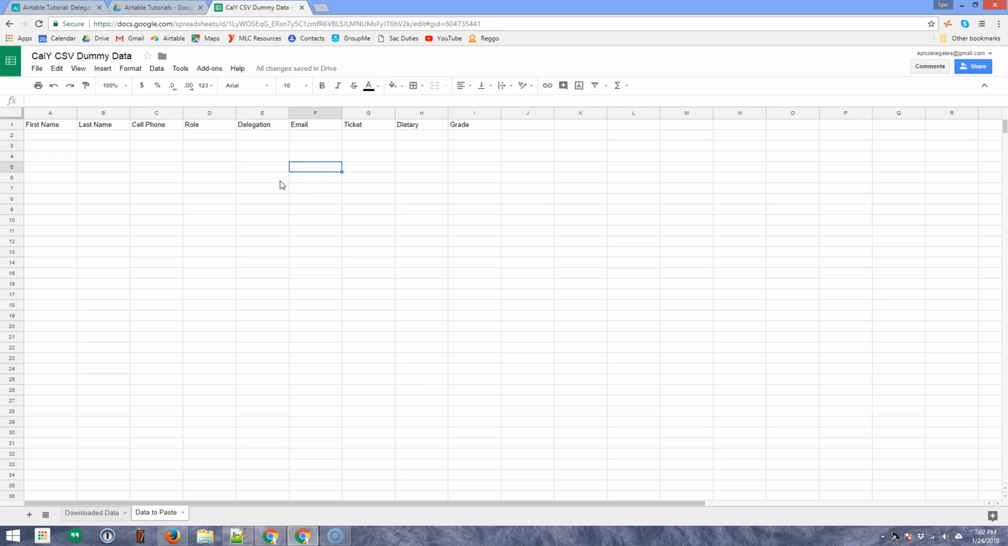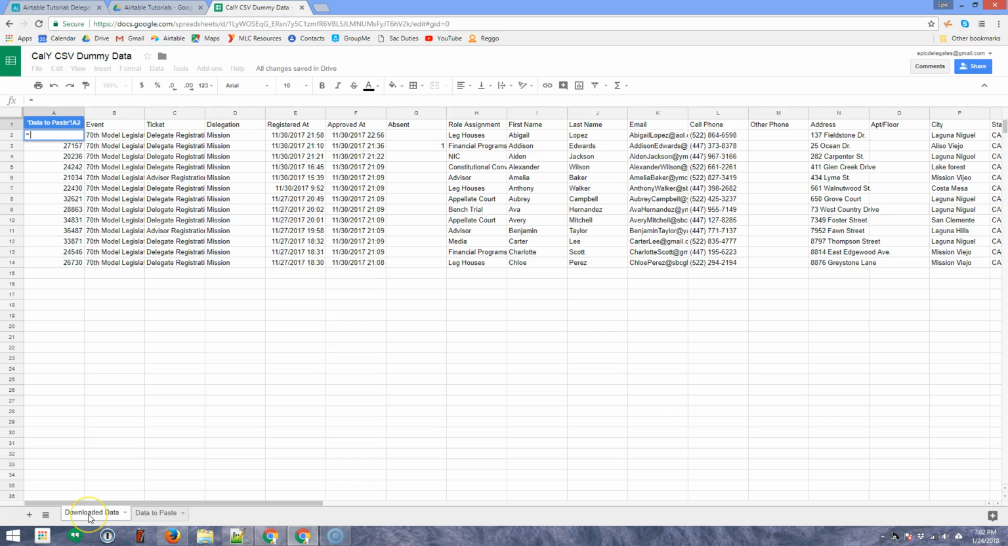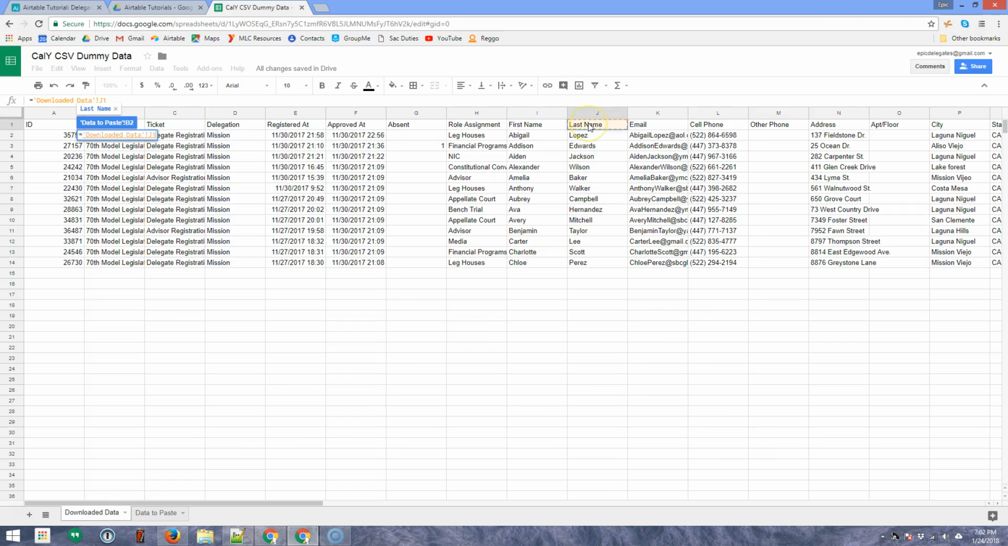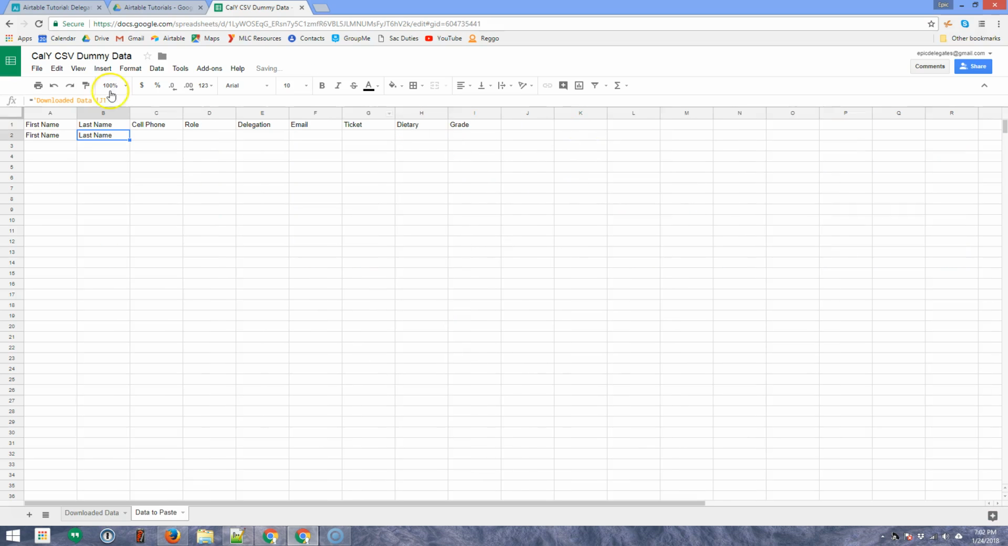And then the next part is, all right, let's get their information in here. So you're going to go to the cell right below first name, and you're going to hit the equal sign. And then what we're going to do is go over to the downloaded data tab, or whatever yours happens to be called, and I'm going to click on first name and just hit enter. I'm going to go to last name, hit equals, go to the tab, last name, enter. And go ahead and do that for the rest of the information that you need.